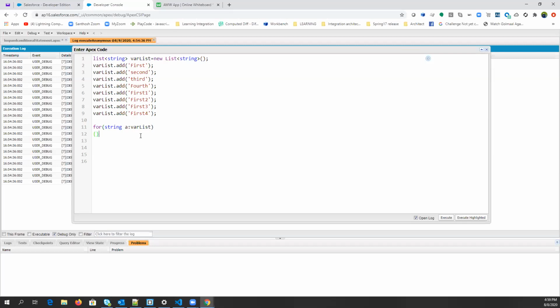So here you don't have to specify any kind of last value or anything. Till the time this particular list is having value, this particular loop will execute, right? So you don't have to check size or anything. It will automatically stop when the values in the list are finished. So let's say you just want to print all the values that you have in the list. So system dot debug, and you can simply print the value a, right?